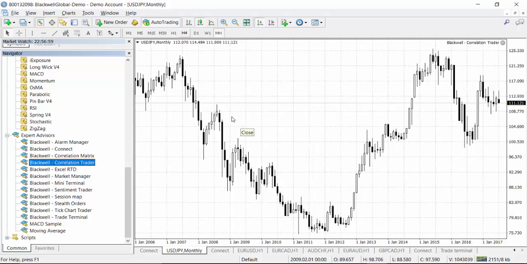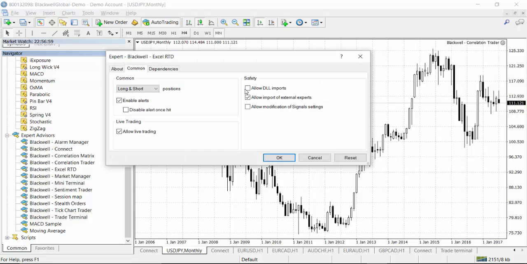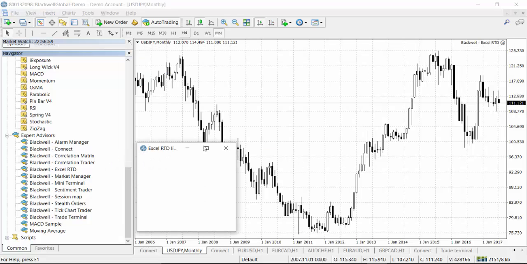So the next one is quite unique, XLRTD. So we're getting to probably the most sophisticated one, but I think definitely one of the most impressive tools on that list. So what XLRTD does, I link it to the chart. So it allows you a couple of things to do.